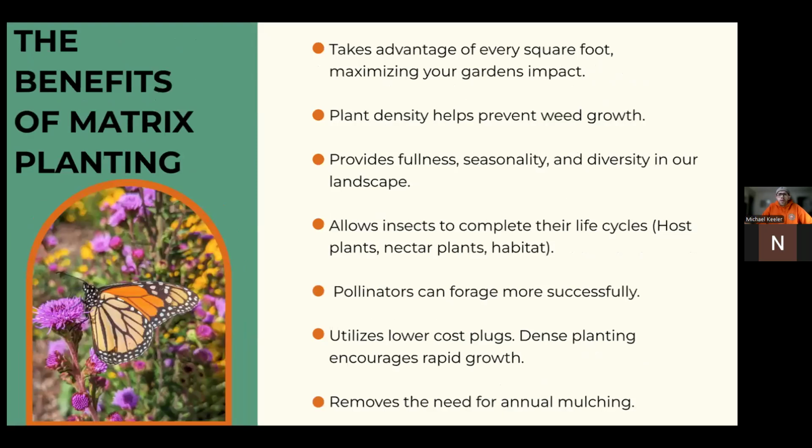So we kind of already hit some of these, but the main benefits of matrix gardens are that they take advantage of every single square foot. There is not a space wasted in a matrix garden. We'll see in the example, but typically you can expect around 1.3 plants for every square foot of garden space. And that density basically blocks out all weeds.